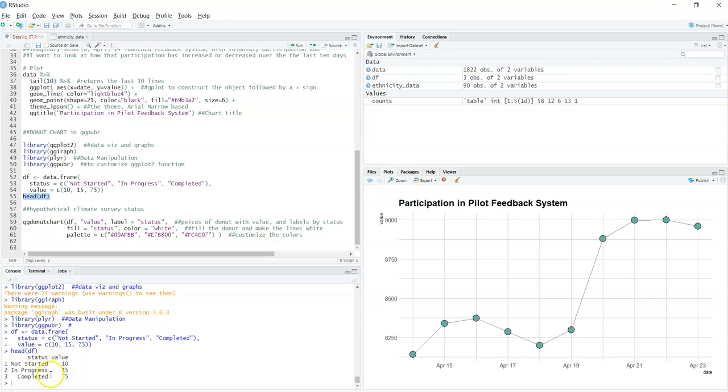In my hypothetical situation, these values represent percentages. In my hypothetical situation, it is the status of a climate survey. So, for example, my organization may have sent out a climate survey, and we are waiting to analyze that data. But in a meeting, I need to report on the status of the completion rates of that survey. So to do that, I'm going to create this donut chart.